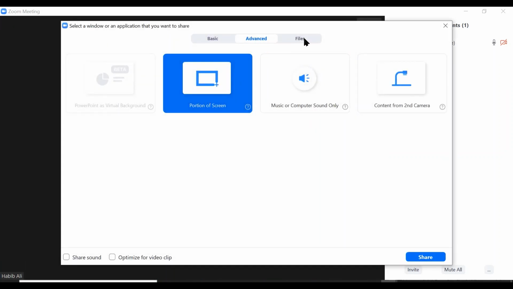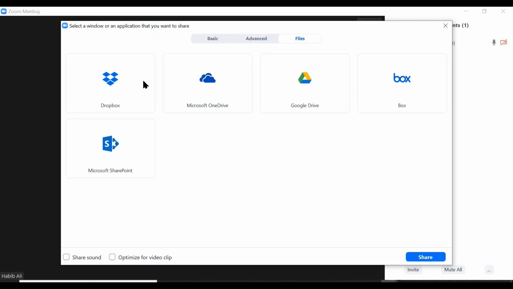You can also share your files as well using the different cloud storage that is available. So if you want to share a file from any of those platforms, you can also do that.